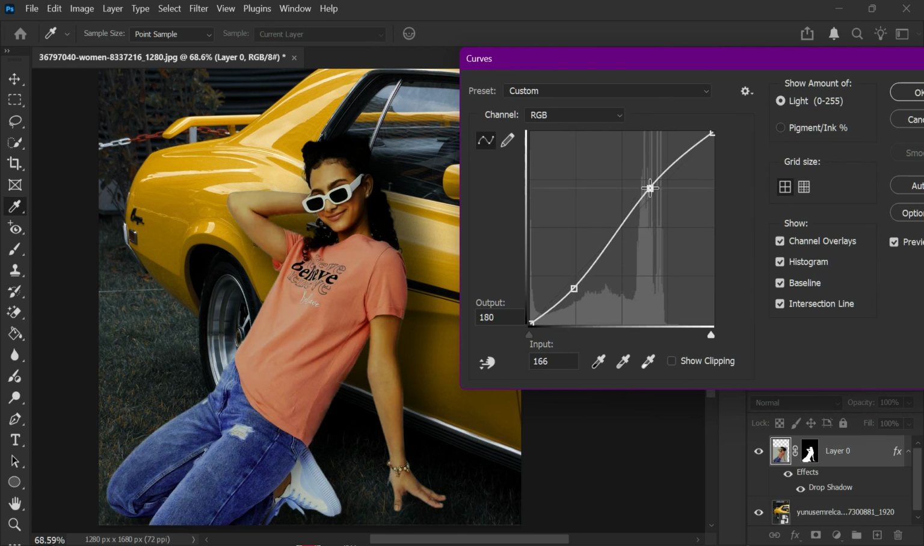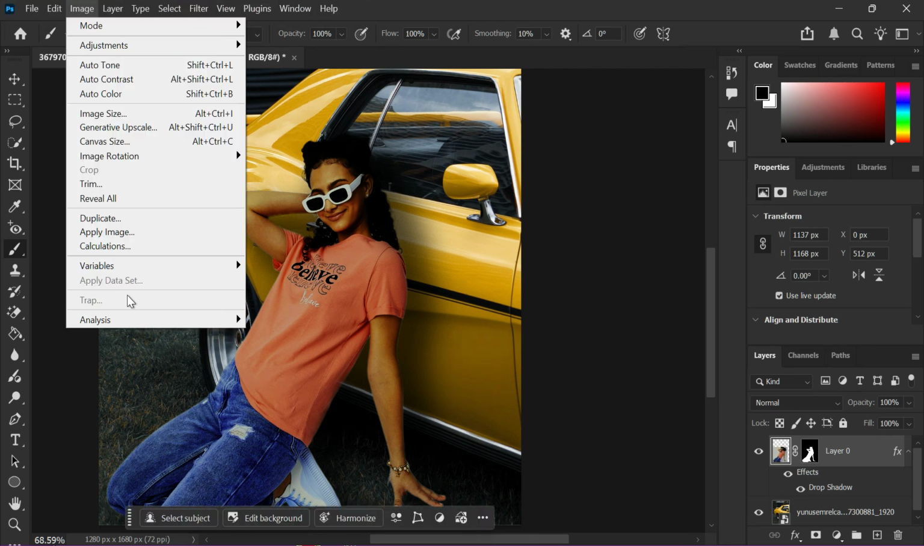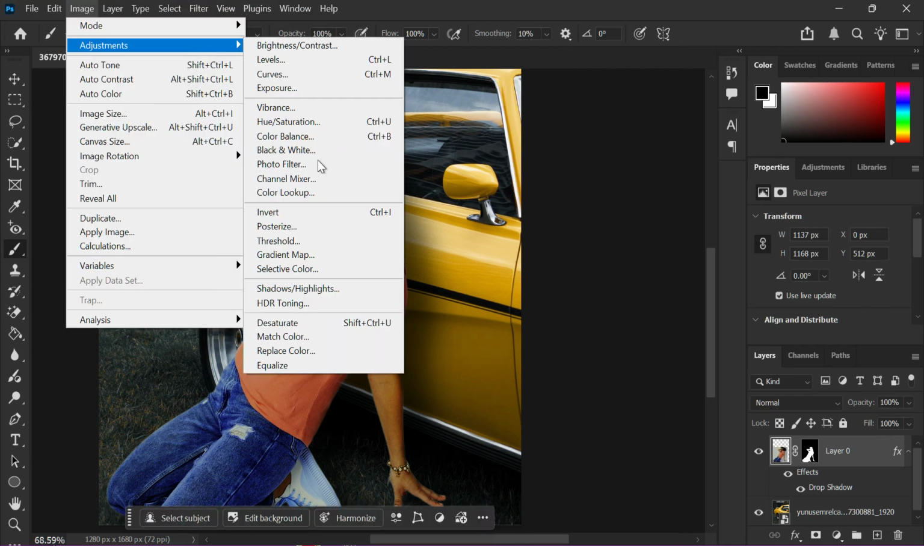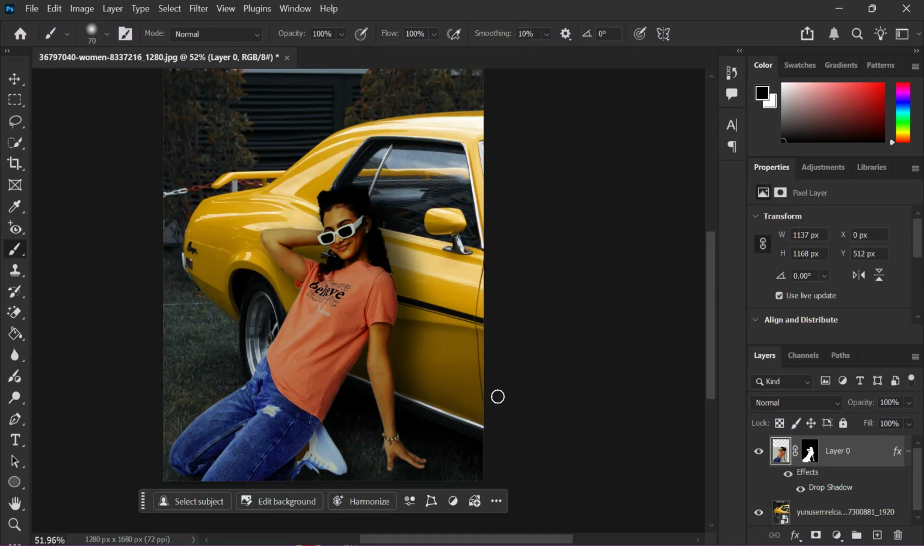You can use Color Balance to manually add more blues or oranges to your subject to match the environment. Alternatively, you can use the Match Color tool. This is a powerful automated feature where you can select your background layer as the source, and Photoshop will attempt to shift the color profile of your subject to match the background perfectly. Fine-tune the luminance and color intensity sliders until the two images look like they were photographed in the same light. This extra step is what separates beginners from professionals.